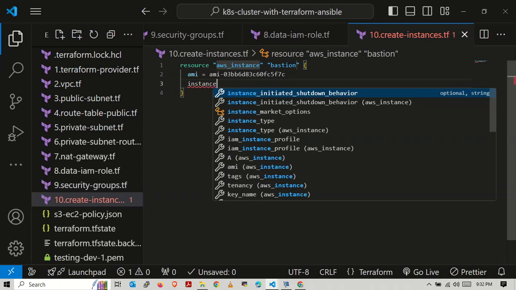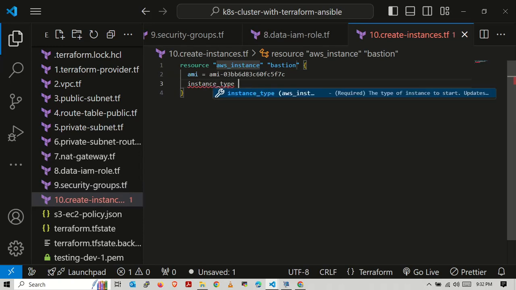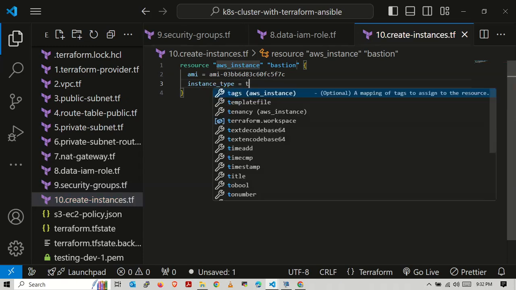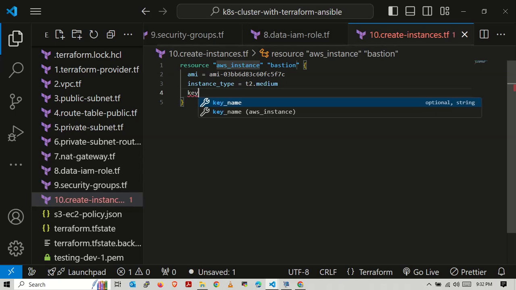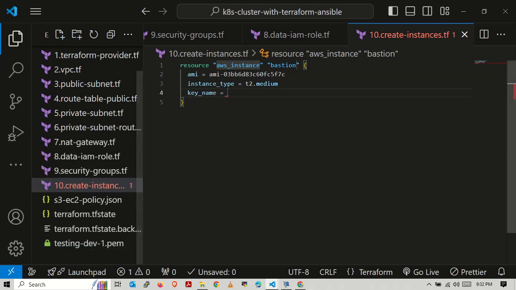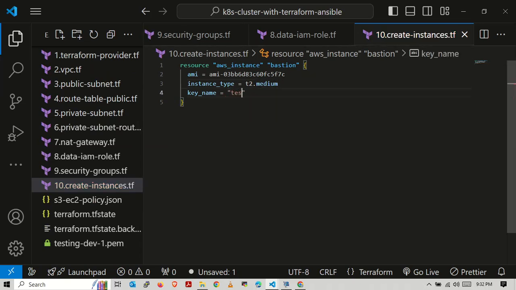Instance type T2 medium. Key name. I've already copy pasted one key. This is the key name which we want to give. This will be attached to the instance. So this is the key.